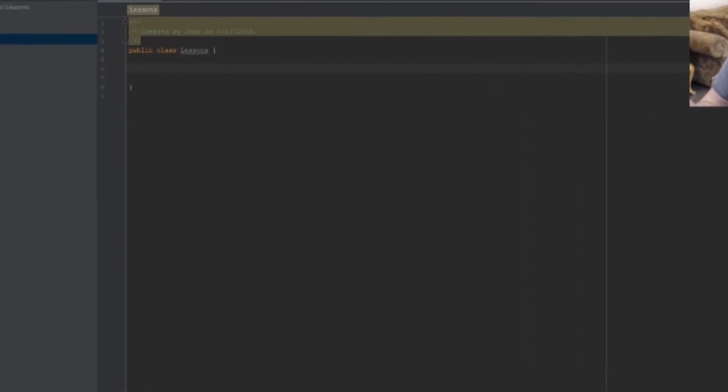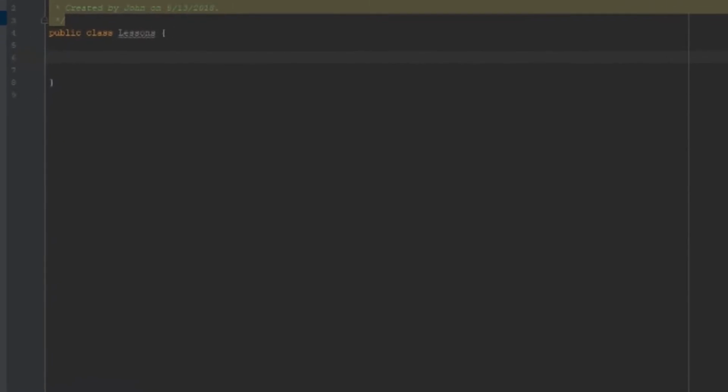In Java, there's two main ways to comment. You could do 2 slashes. Doing this will allow you to comment on one line. So I can write "I am commenting." And all this does is it tells the computer to not interpret this as code. The computer basically just ignores this.